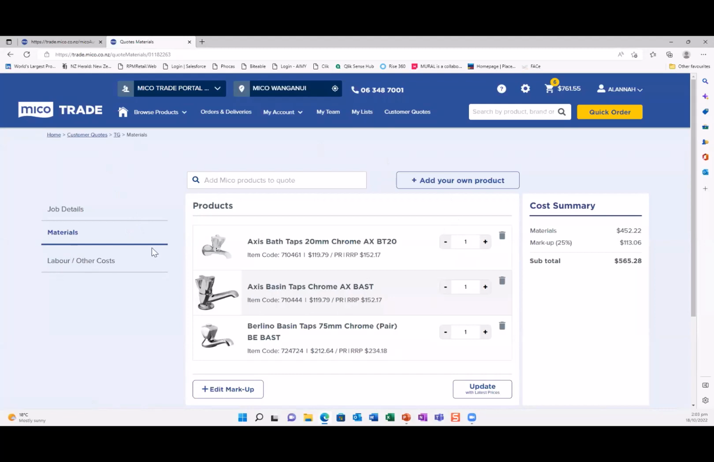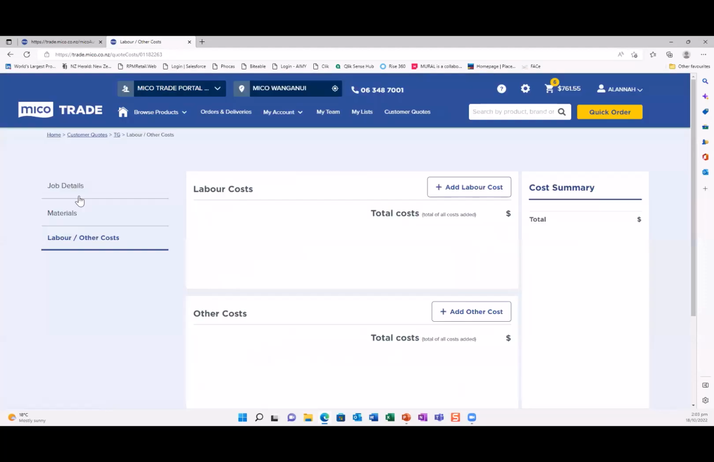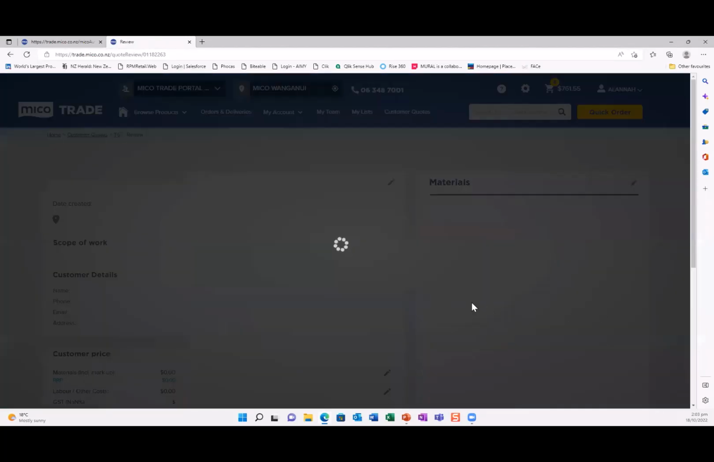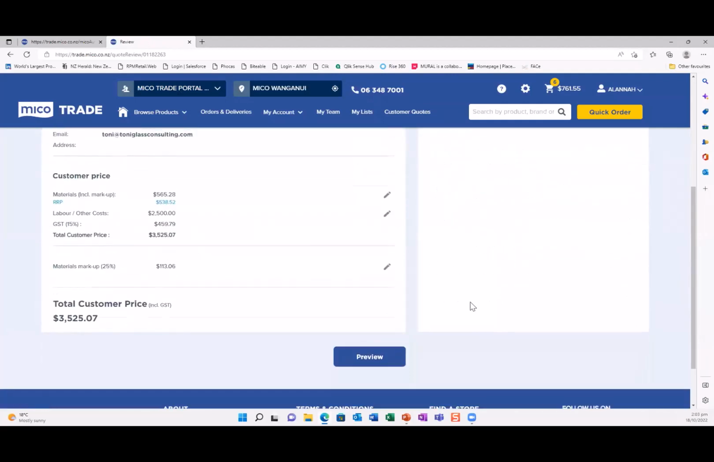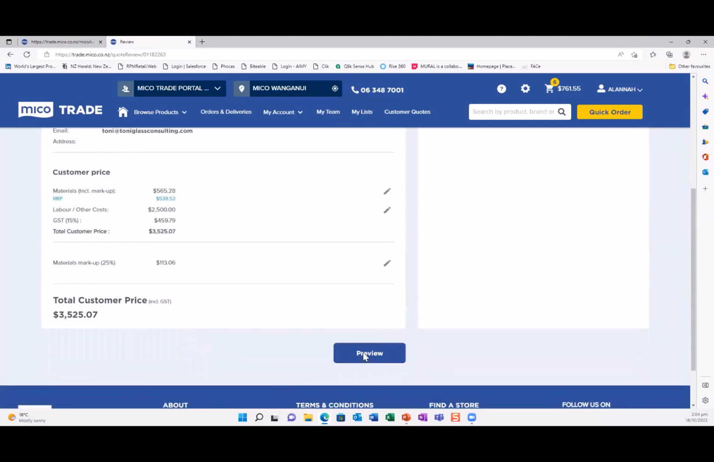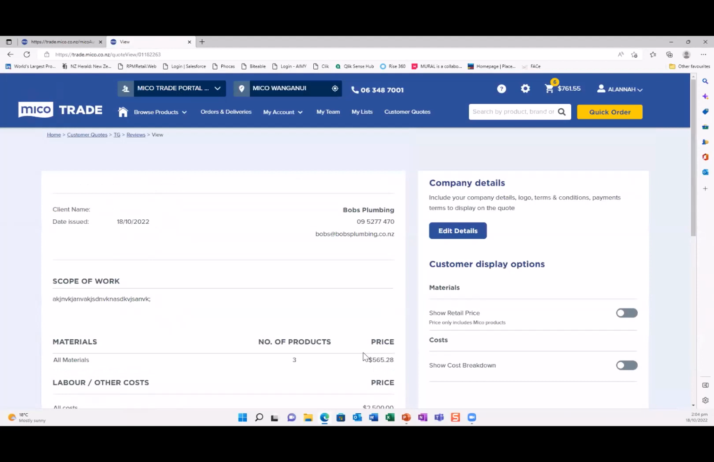I can go through again. I go, oh no, I'm comfortable with that. That's the job. Review quote again. So I've still got them a little bit above markup, and I might say to the customer that's for me sourcing the products and getting that through, or you might just want to do that and go to retail price again. In here, I can go in and review.